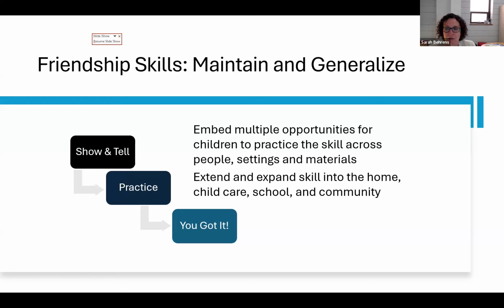So finally, for friendship skills, that maintenance and generalization, thinking about how these skills can look across people, across settings. I always emphasize that it's really important to grasp a child's village and all the people that are engaging and interacting with young children. So thinking about the settings they're in and how to practice these skills. And I always emphasize to adults and the caregivers, set yourself up for success.